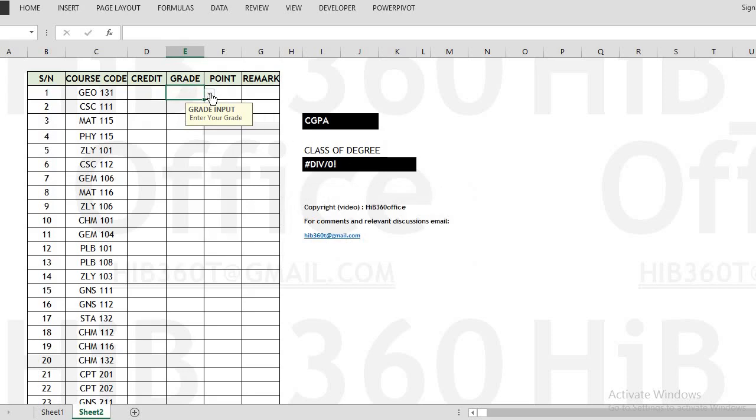I also created a drop down here that allows you to choose your grade. So let's say the student gets A here and the course credit is 3. Watch how these are going to change. These have already changed to a pass remark because the student got an A. Look at it, he has a 5.0 and a class of degree of first class.